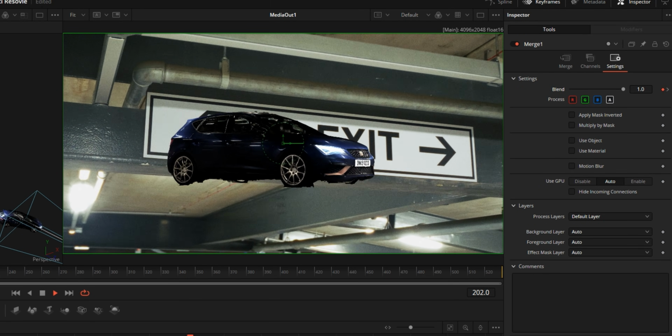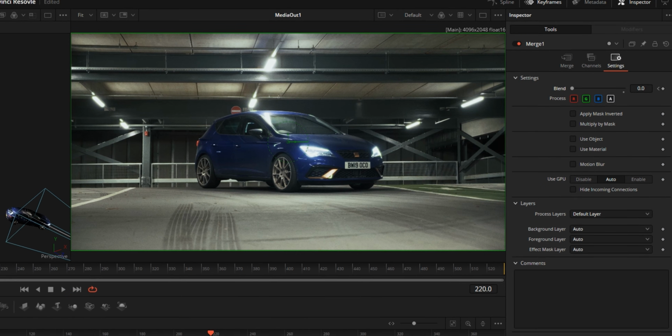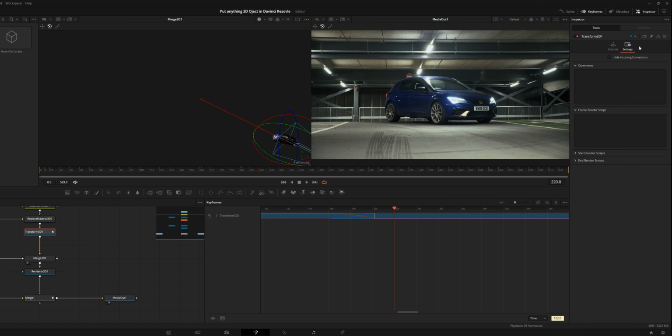Really, really nice. Now, another thing you can add is a bit of motion blur. Now in the 3D space within DaVinci Resolve in Fusion, motion blur is a little bit different to just turning it on in the transform node. See, you don't have it in this vector.